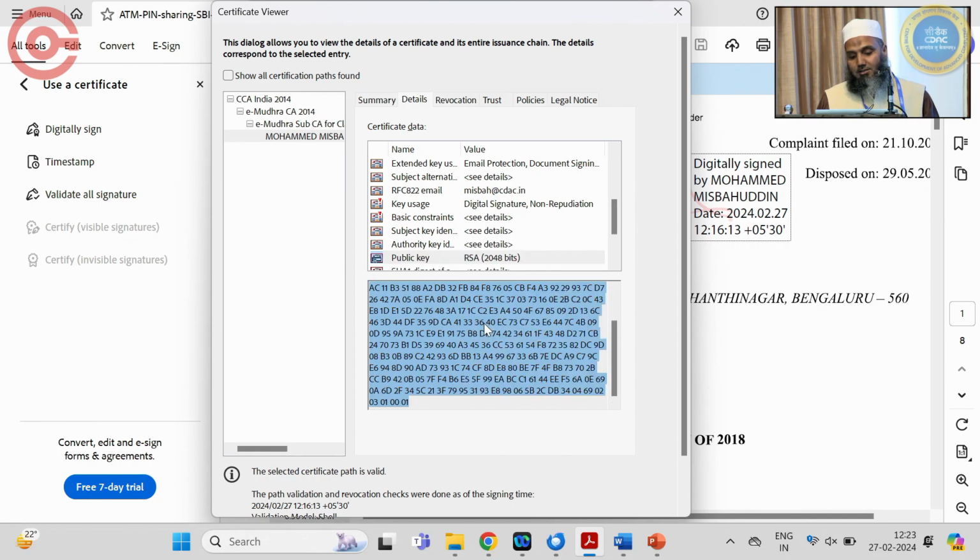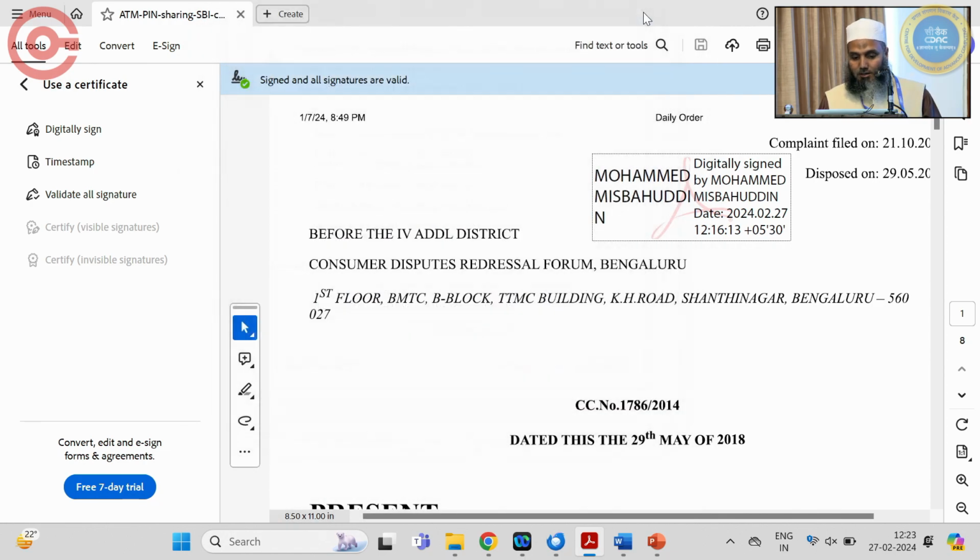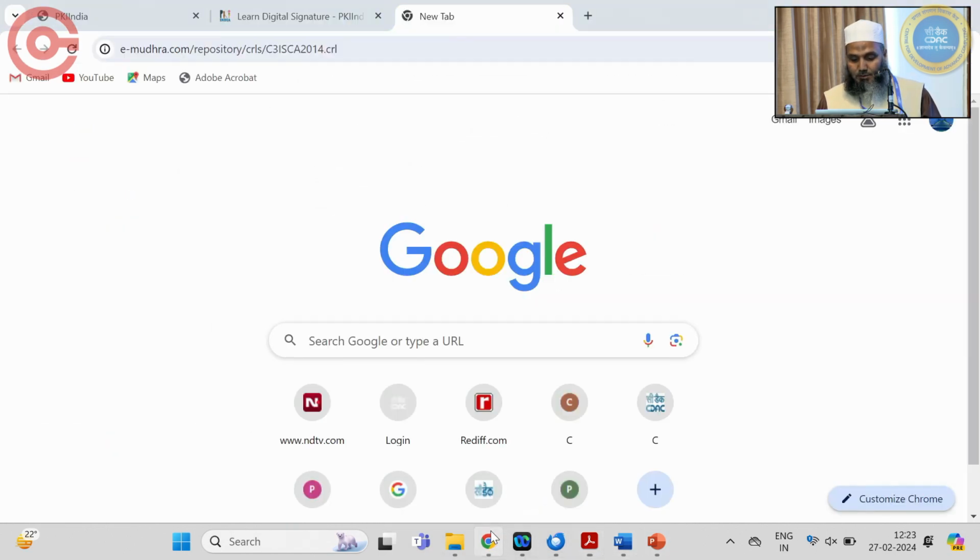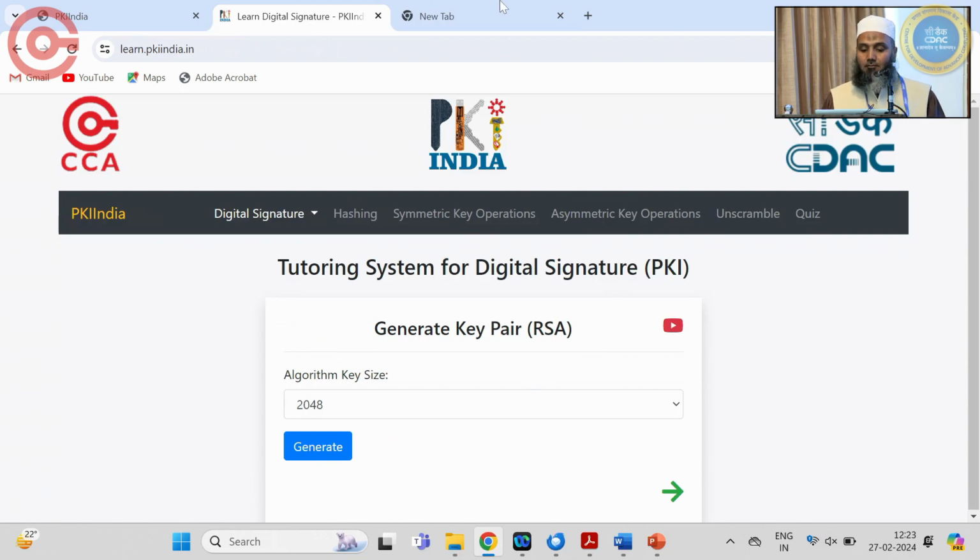Okay. So here this is my public key. I'll just go to learn.pki.in to explain more about this. Now, this is a demonstration which you can also access on learn.pki.in.